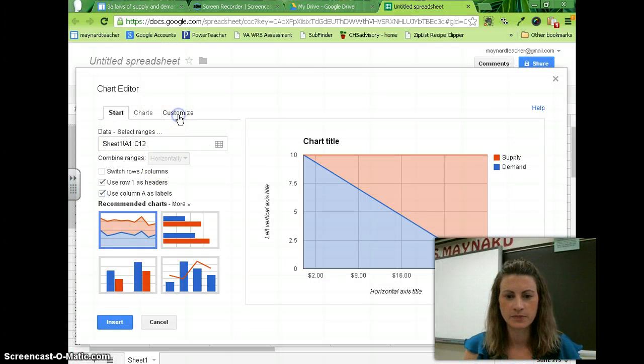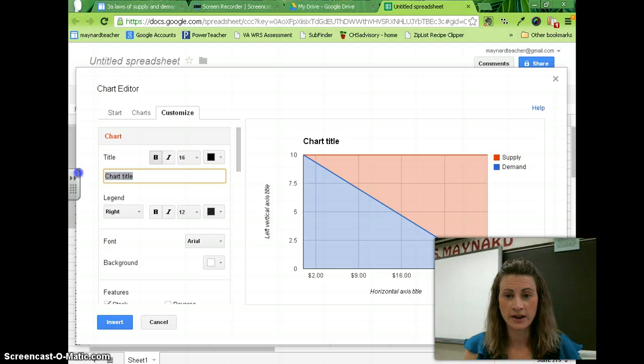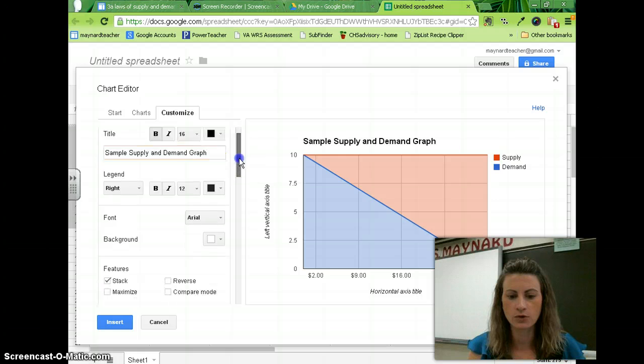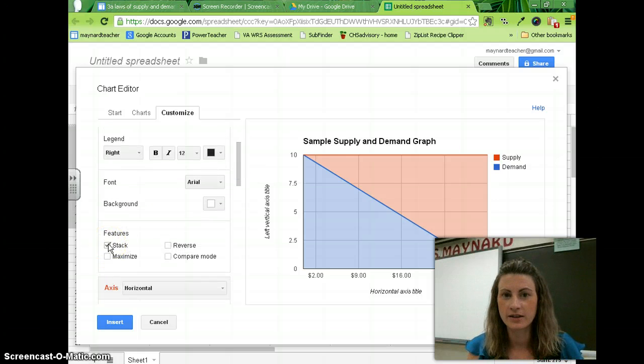Customize tab, your chart title, and mine is just a sample, but yours might be pizza or shoes or telephones, whatever it is that you're using for your product. Remember to scroll down and uncheck the stack feature. You can see that this makes the correct version of our graph.